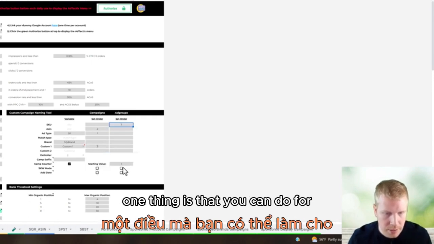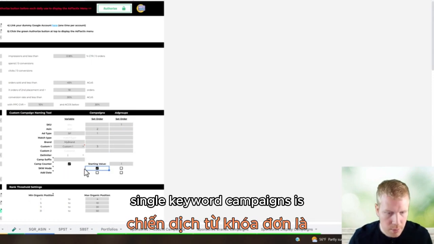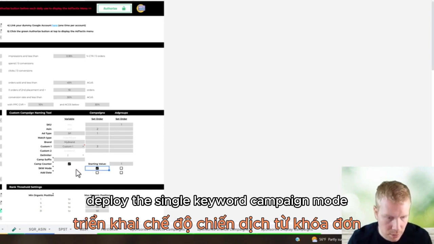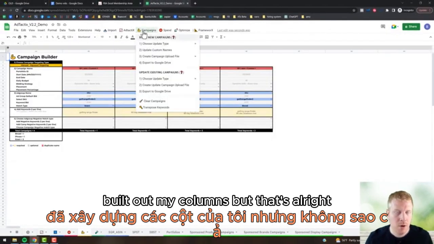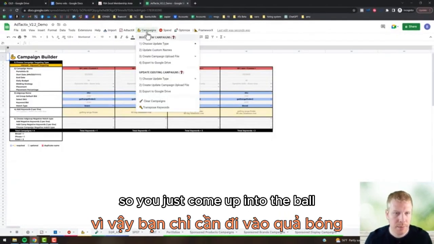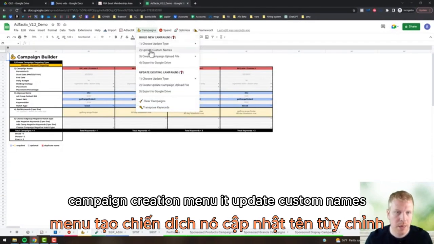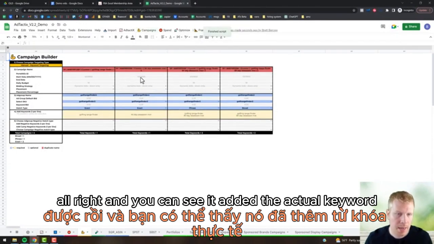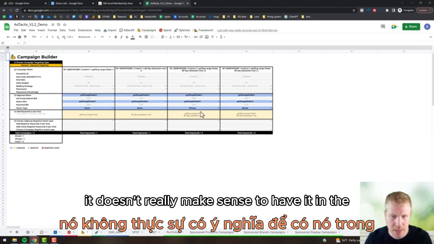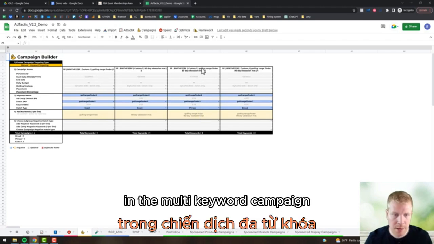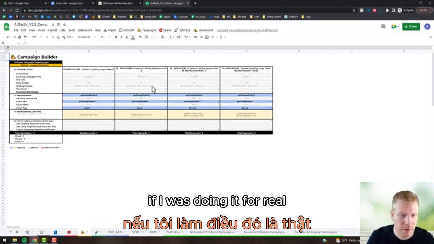One thing you can do for single keyword campaigns is deploy this single keyword campaign mode. Should have actually done that before I built out my columns, but that's all right. When you're ready to change the names though, you just come up into the bulk campaign creation menu, hit update custom names. All right, and you can see it added the actual keyword to the end of these. It doesn't really make sense to have it in the multi-keyword campaign, so I'd probably have done that a little bit different if I was doing it for real.